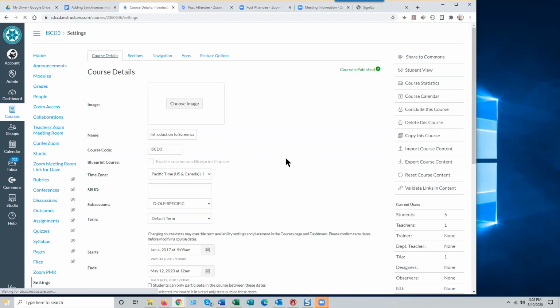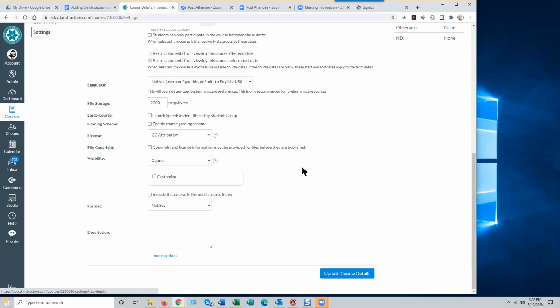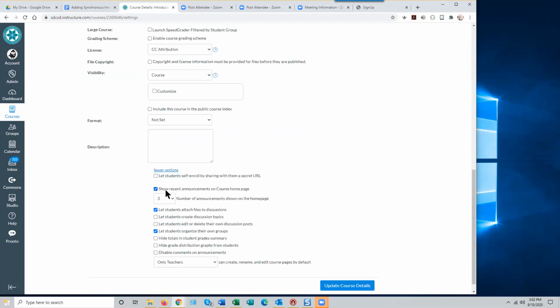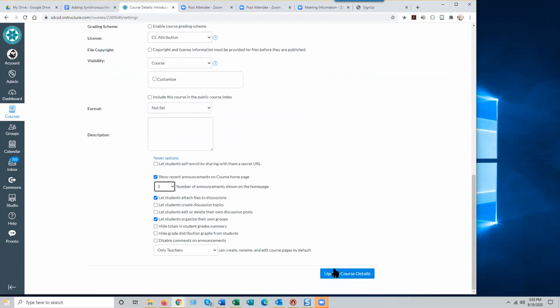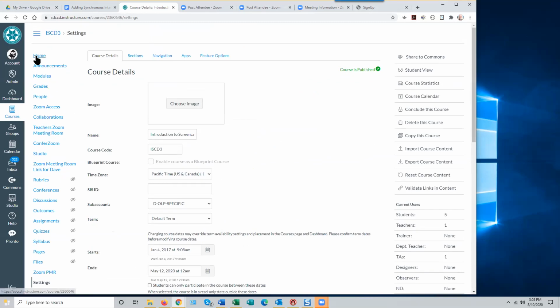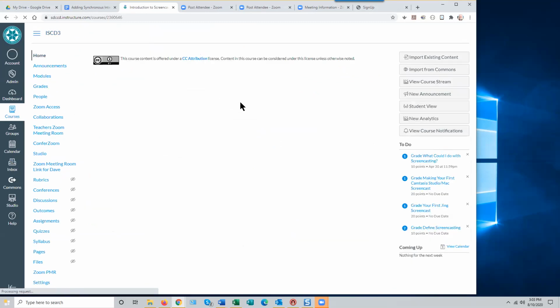under course details, if you scroll to the bottom of the page and select more options, there's an option to show recent announcements on your course homepage, and you can set how many recent announcements. So you can have those announcements appear automatically to the students when they enter the Canvas course. And that's a good strategy. Just remember to update the details after you make that change. And mine's set up that way. I think I set that up here.